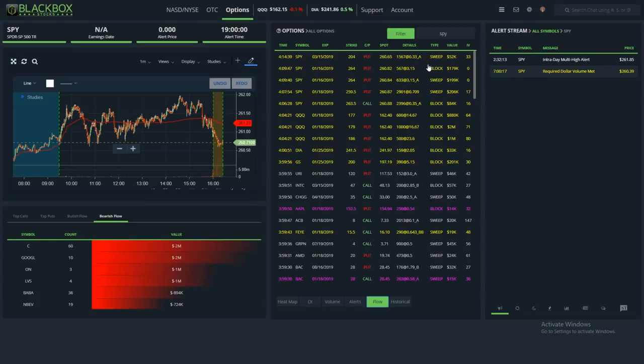You have whites, magenta, and yellows. The white alert just indicates a large block or sweep trade. Typically, these are just considered normal flow. A yellow alert indicates that open interest has been exceeded in one of those single trades. A magenta alert indicates multiple block or sweep trades have exceeded the day's open interest.